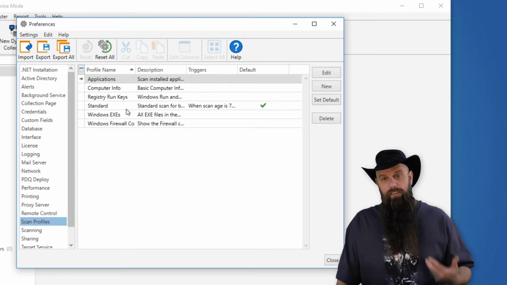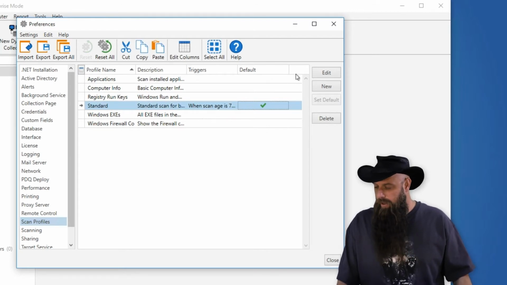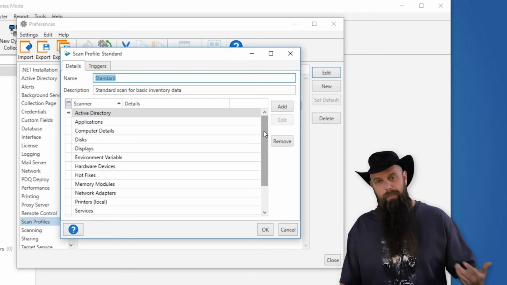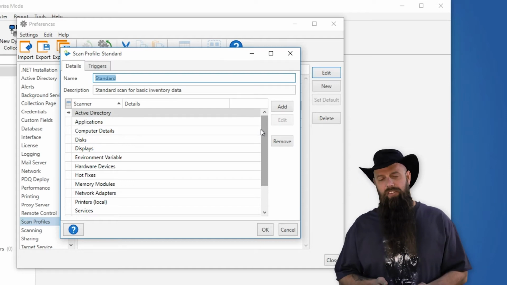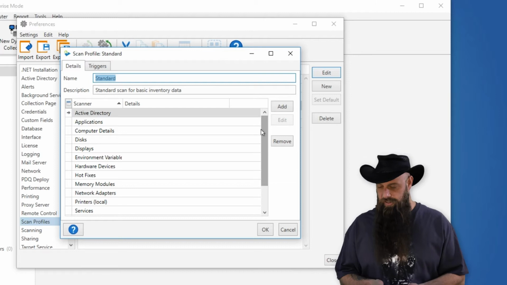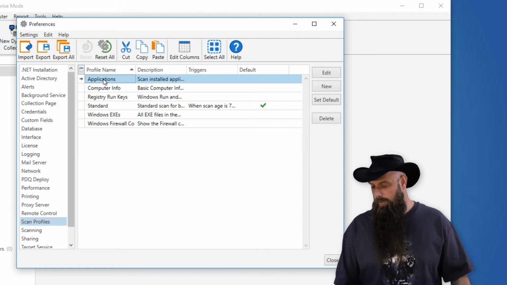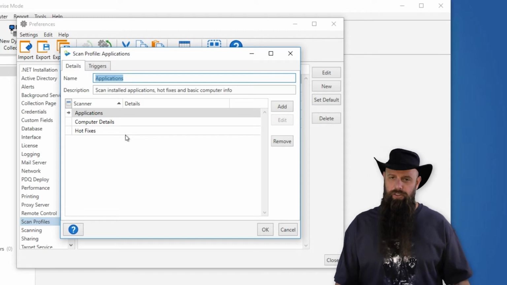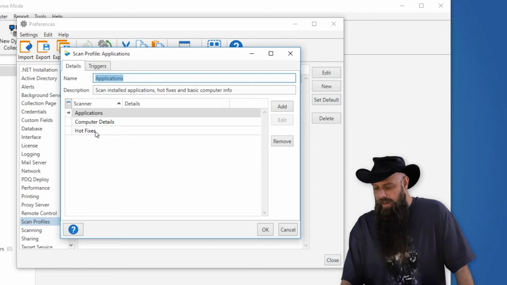We have a default setting here for out of the box, the standard scan profile. I'm going to click on Edit, and you'll see this what's known as Standard has all of these different scanners in there: Active Directory, applications, computer details, and basically this is everything, all the scanners except for custom file and registry scanners. Another popular scan profile is called Applications. Double click on that and you'll see there's only 3 scanners. So Applications does run much faster because it's not grabbing as much information. You'll see Applications, Computer Details, and Hot Fixes.